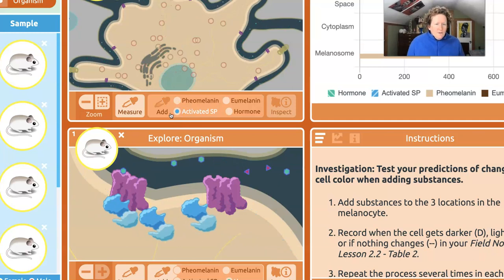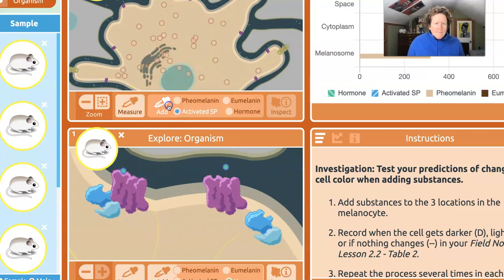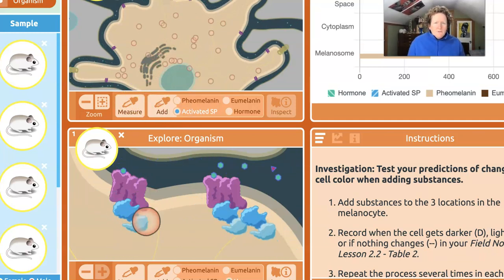Let's add activated protein and see what happens. We can add it in the extracellular space.